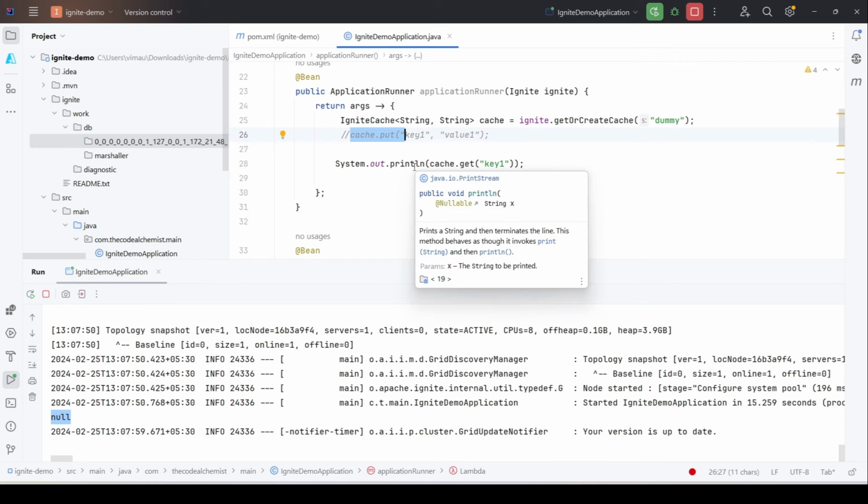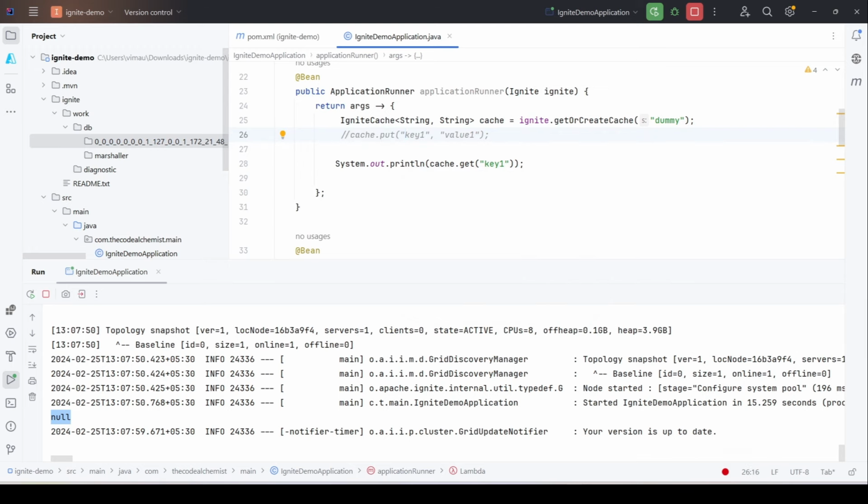Well, that's where we can enable the native persistence. In case we enable the native persistence, what happens? Ignite will store all the data on the disk, and simultaneously it will pull as much data as it can in the memory. So the operations will be served from the memory, but as a backup, the data will be stored on the disk. So how do we enable the native persistence?